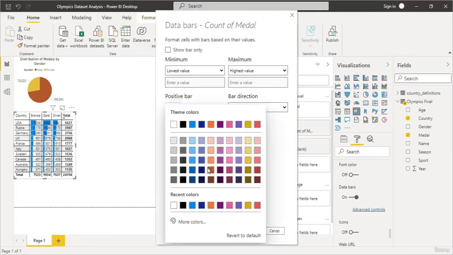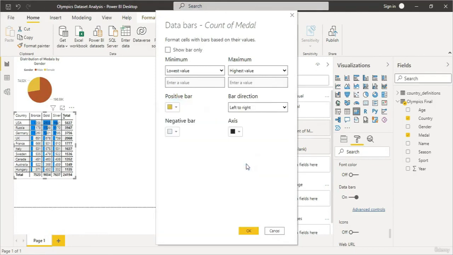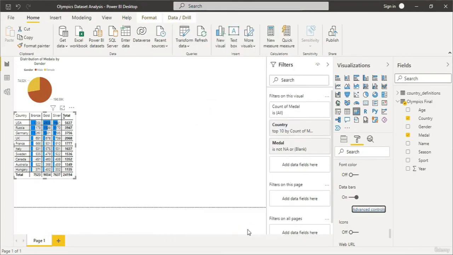So we have just the positive values. So let me just select a shade of golden, and you can just change the direction of the bar as well and click on OK. Now once you do that, you will see this is the kind of distribution that we are getting. It shows how much this data is being filled. So this is the amount of the data that is being filled. And even if you are not interested in reading the text, you can get a glimpse of how the distribution of the information is done in this visualization.